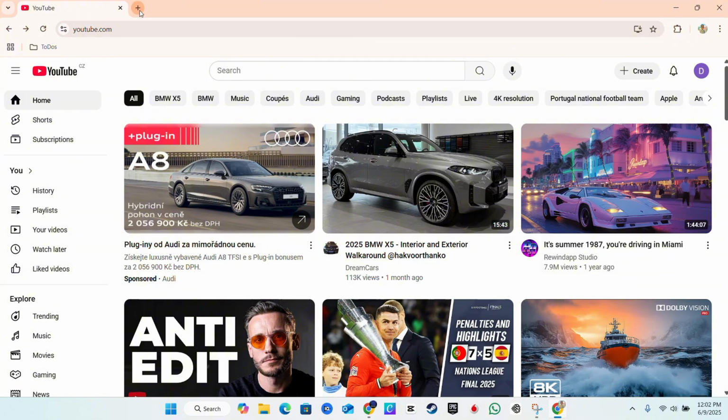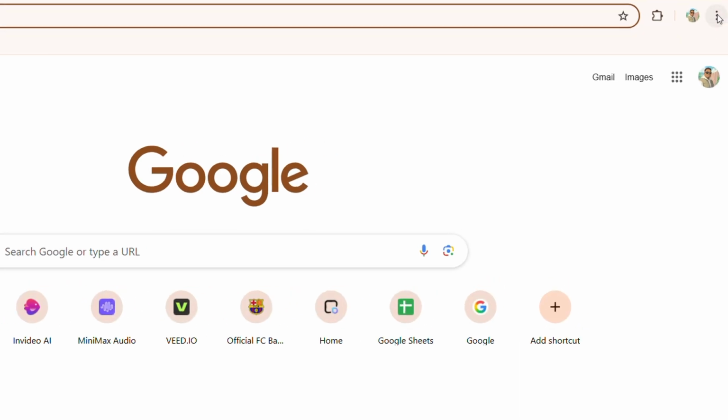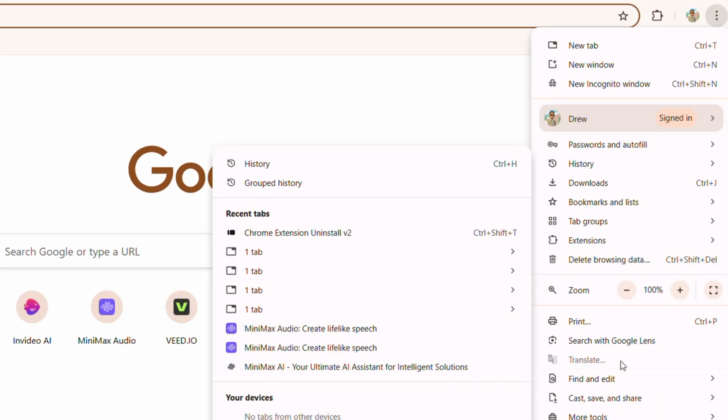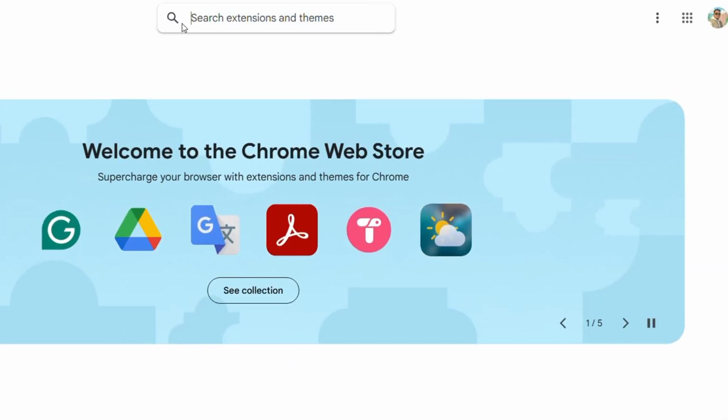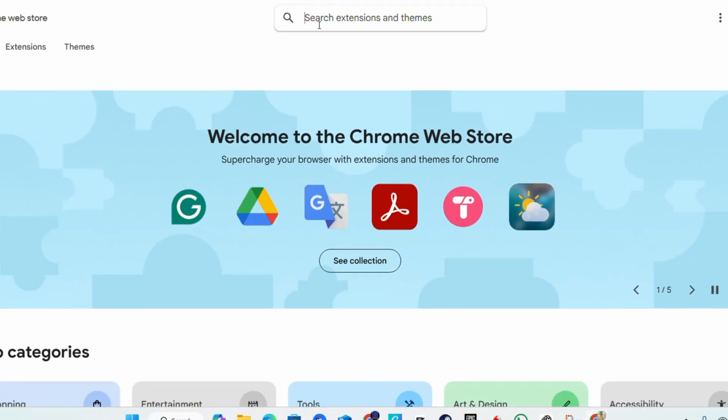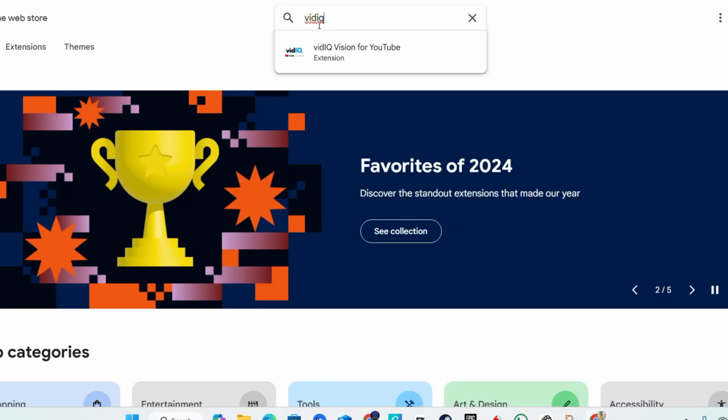Once you're on your browser, guys, simply go ahead and click the three dots on the upper right hand side, and you want to go down to where it says extensions. Then click and visit the Chrome Web Store. From here, you want to use the search at the top and simply type in vidIQ. Then you will find the vidIQ extension start to populate.